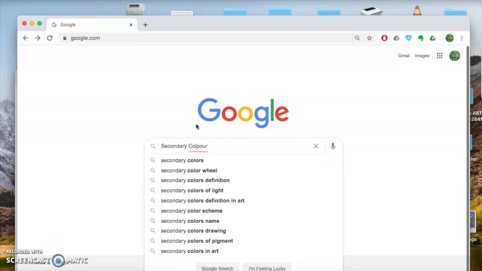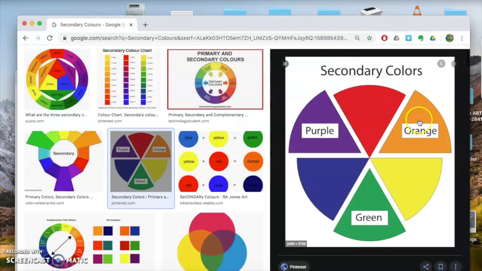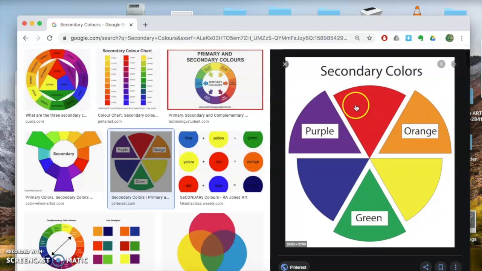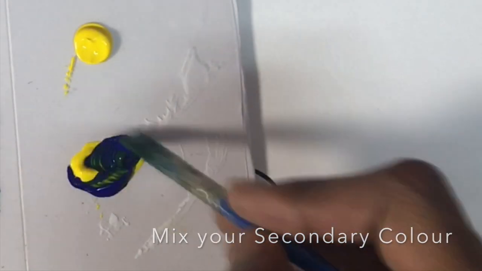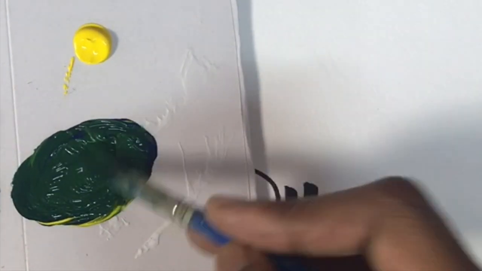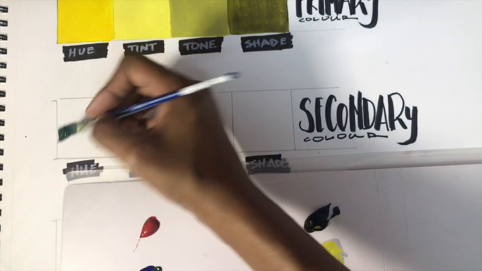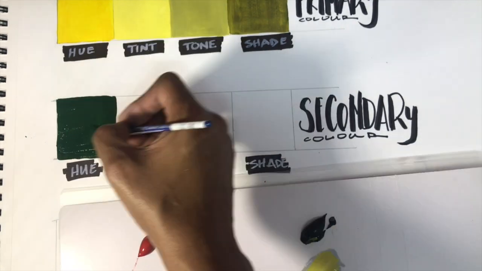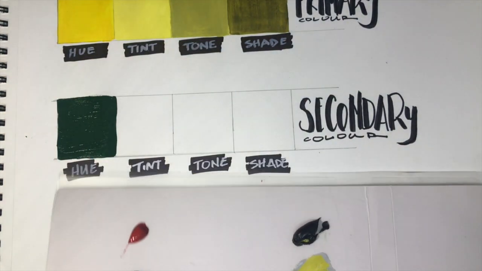Your secondary colors are violet or purple, orange, and green. I chose green. So I'm taking my blue and my yellow and I'm mixing some green. Put that in the hue section.